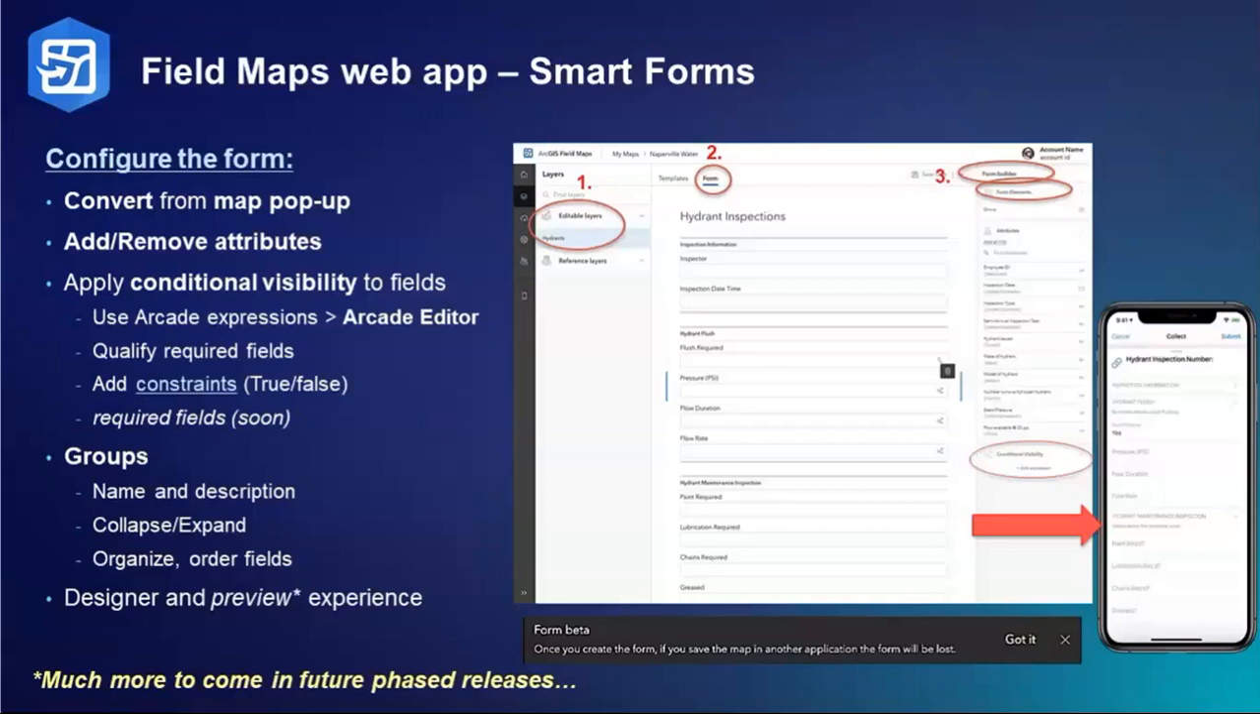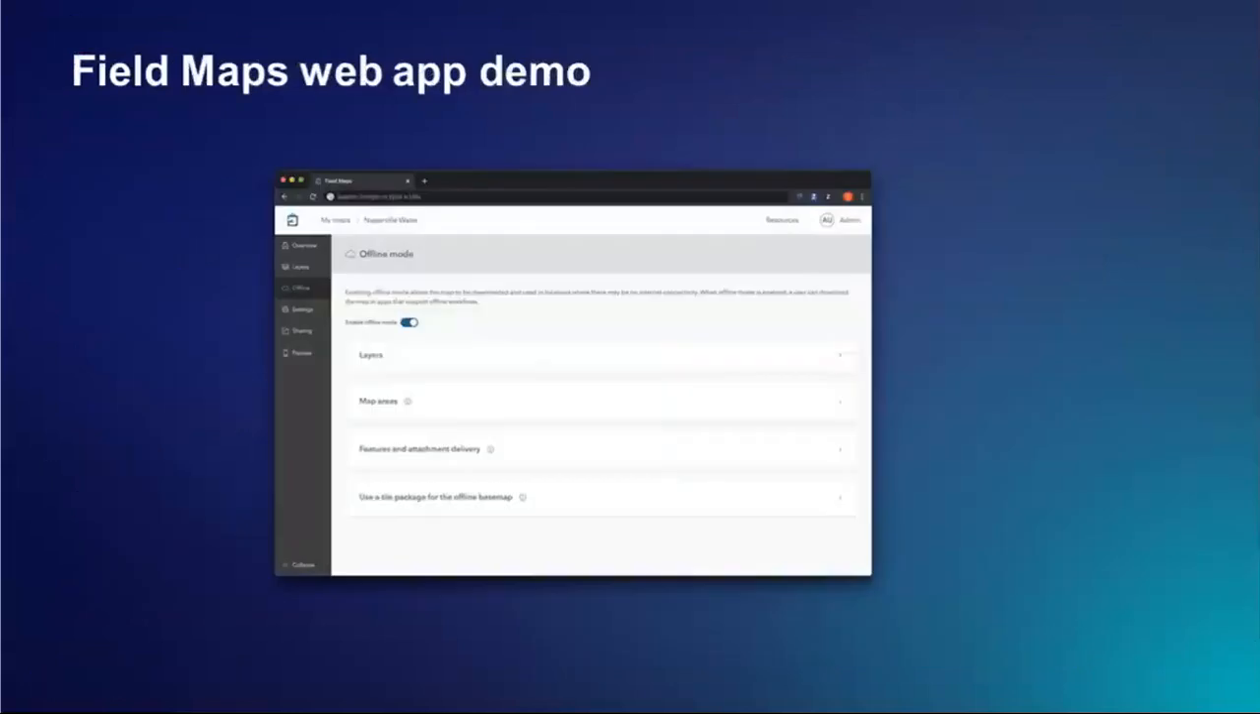So we're going to move into the demo that I have prepared for you. Just give me a second. I'm just sharing my screen.